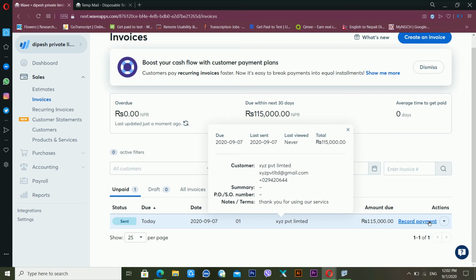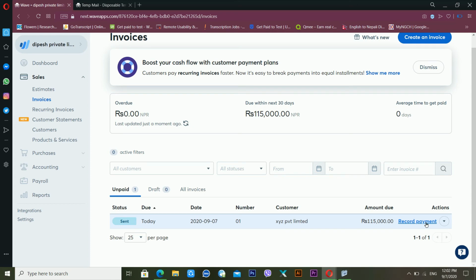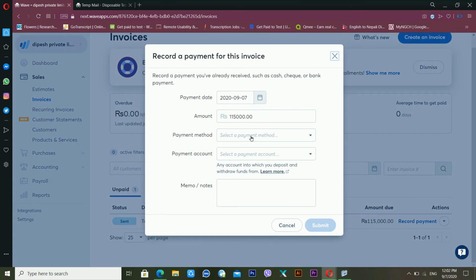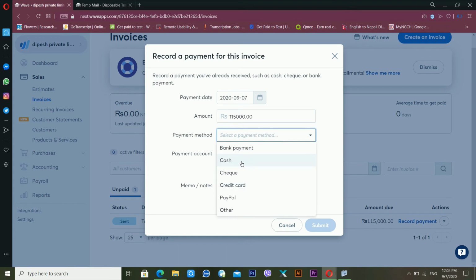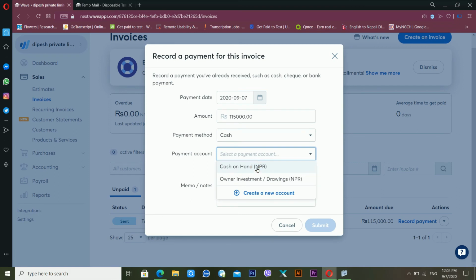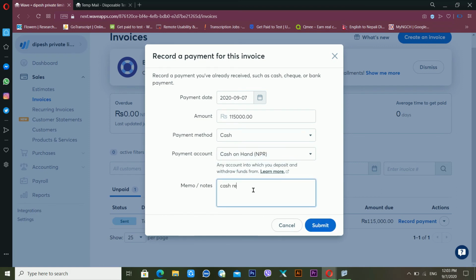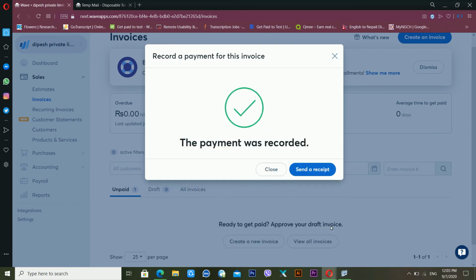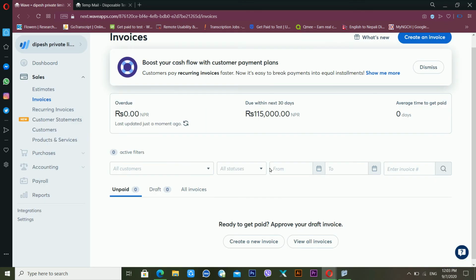So if I receive the payment from my customer, just click on record payment. Okay, so after this you have to choose the payment method. Maybe the customer is paying by cash, you can choose cash, or if he's paying by PayPal, you can choose PayPal. But this time I'm using cash, and the payment account is cash in hand. Okay, so cash receipt from customer, and just click on submit. So now my one invoice has been created successfully. Okay, so now you can see here there is no more unpaid invoice available inside my invoices.